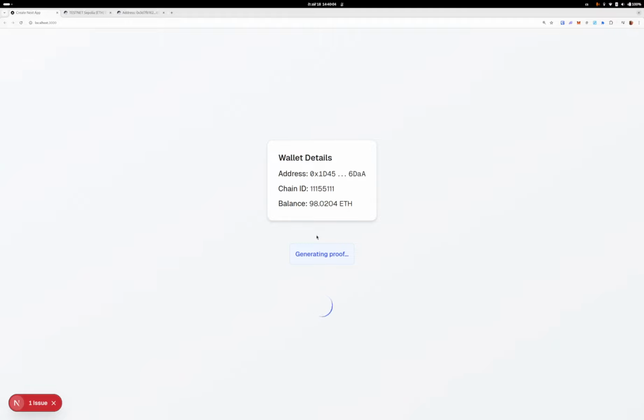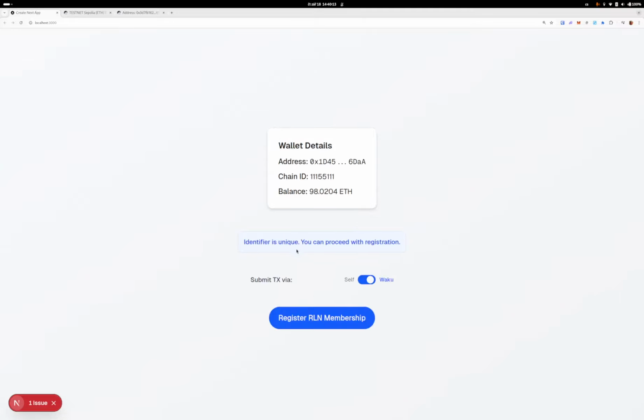So now we are at 82%, and we should be done in a couple seconds now. Once we get the proof back, which has been verified, that proof gives you a unique identifier. It's a proof of personhood, so it generates a unique identifier per application. If I regenerate the proof, it will have the same unique identifier. So I can prove that I am a unique person, but upon regeneration, it will get the same identifier. Now I can use that to register my RLN membership. It says the identifier is unique, so it's not yet registered, and I can proceed with the registration.